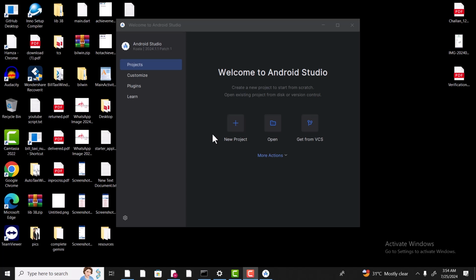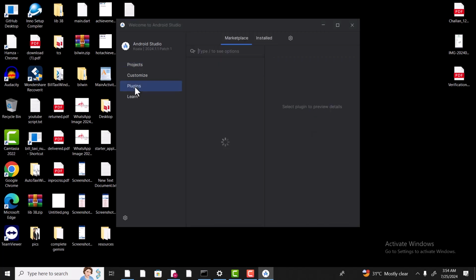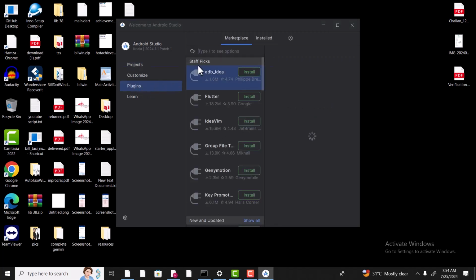And the reason is right now we have just installed Android Studio and we did not set up Flutter inside Android Studio. And to do that you need to go to plugins, and there you need to install two plugins inside Android Studio.